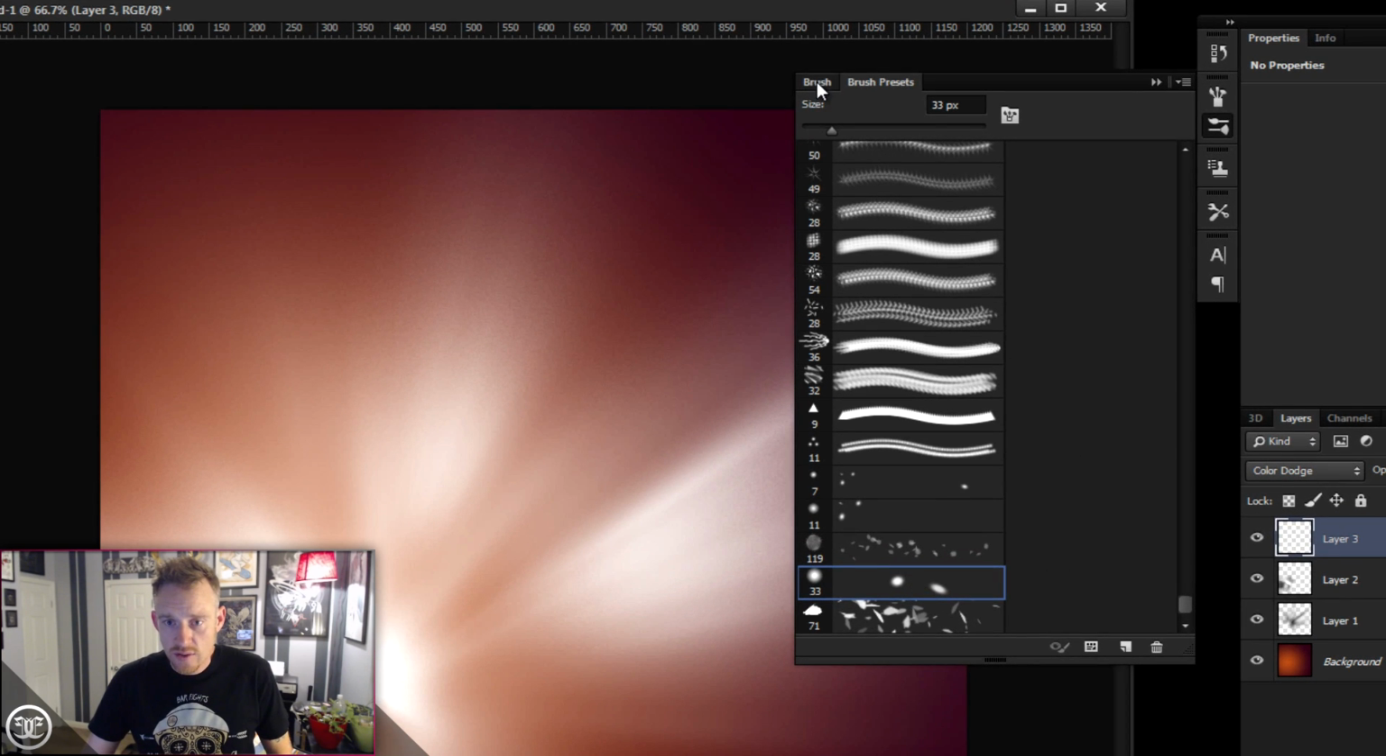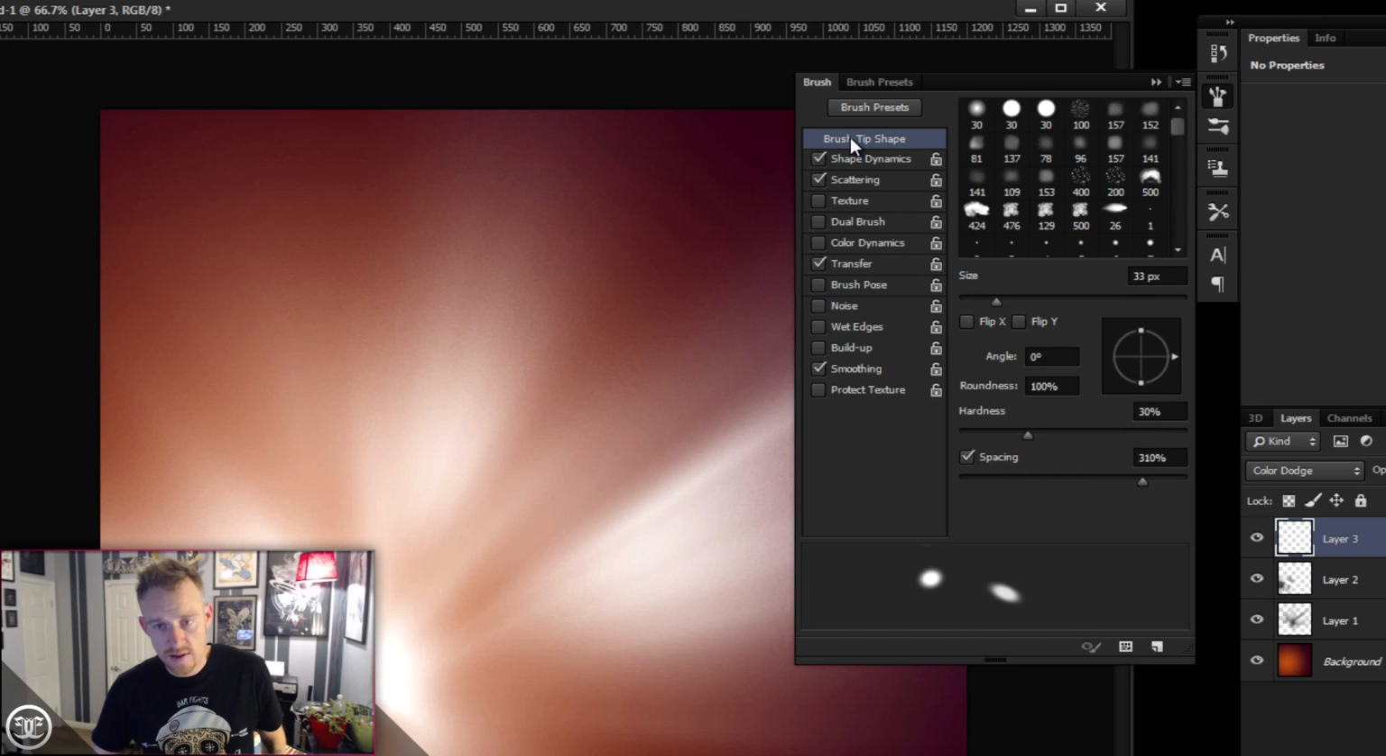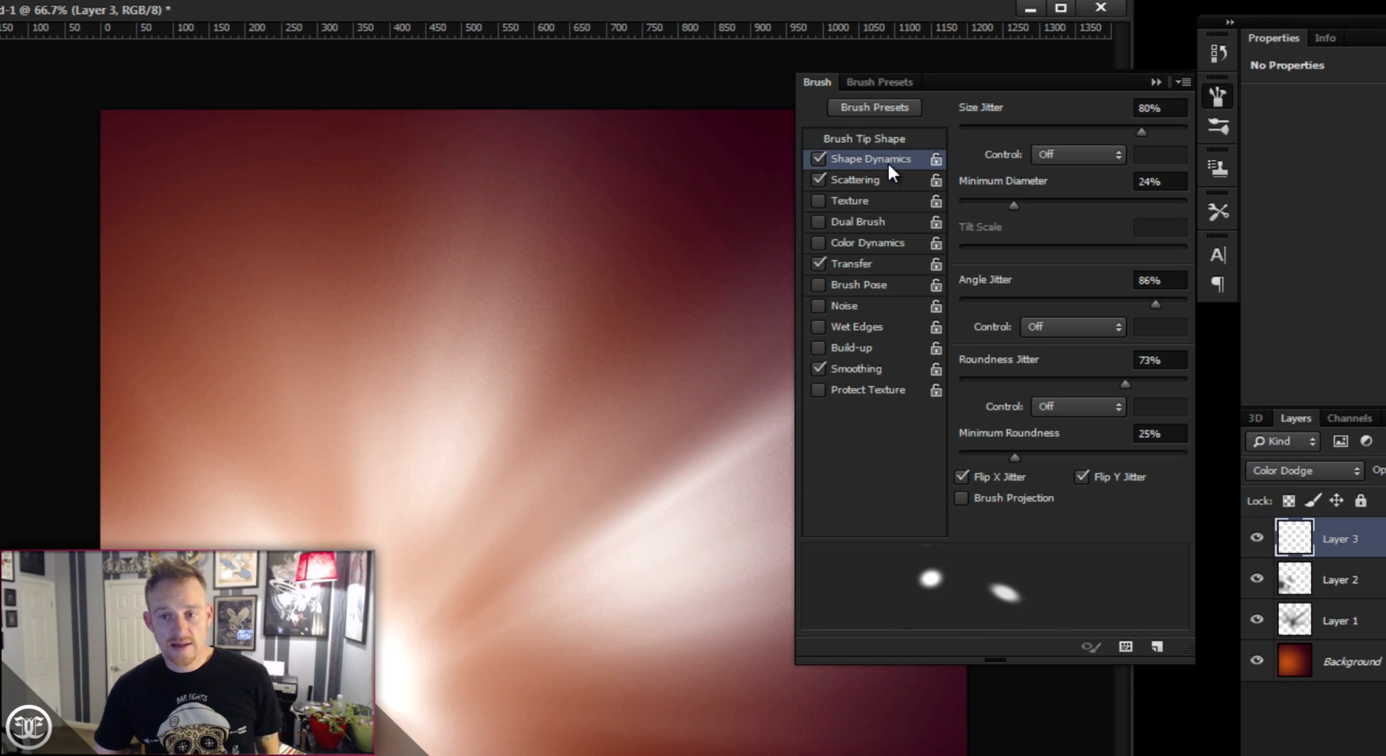So let me show you the setup for that. Now I started with just a regular soft round brush, but I made some adjustments here. So the brush shape, I have the hardness turned up to 30%. Spacing is turned on, and I have that turned up to 310%. Shape dynamics is also on, has size jitter around 80. Minimum diameter around 20, 25, something like that. Angle jitter 86 I have, but you know, somewhere between 80 and 90.